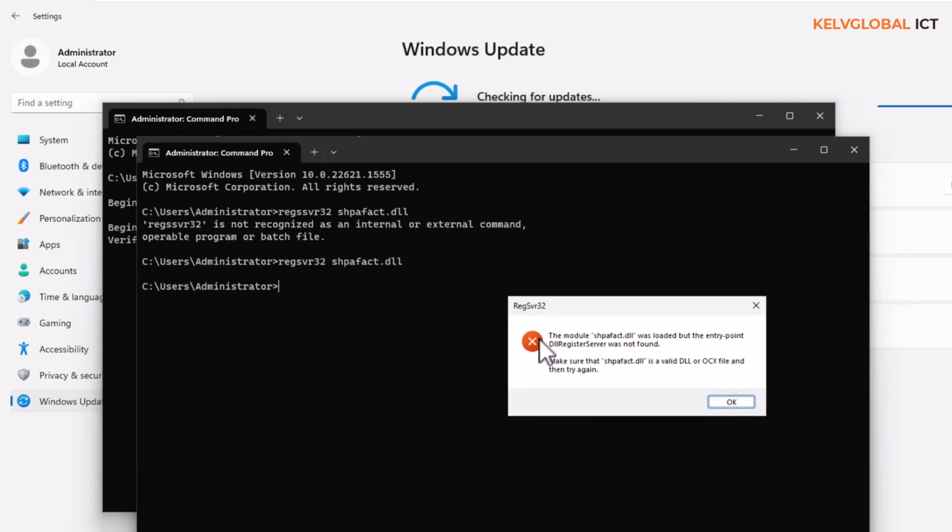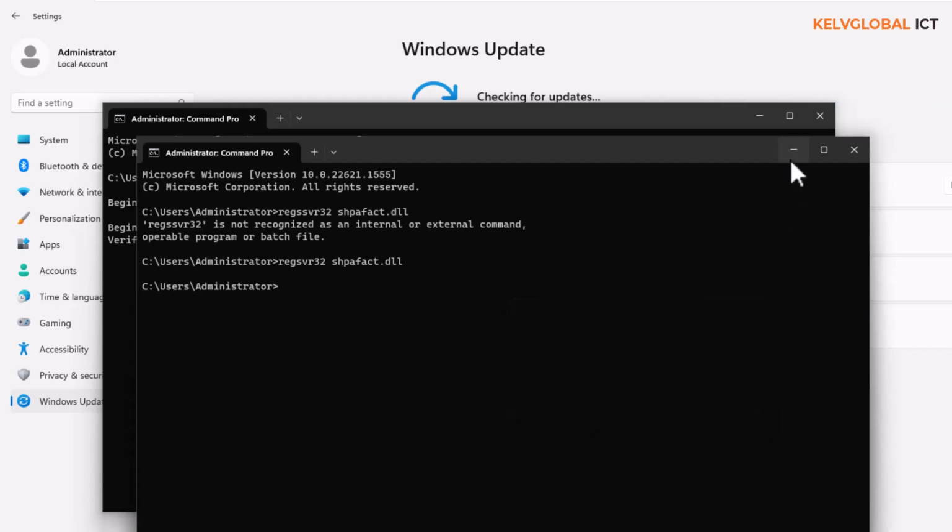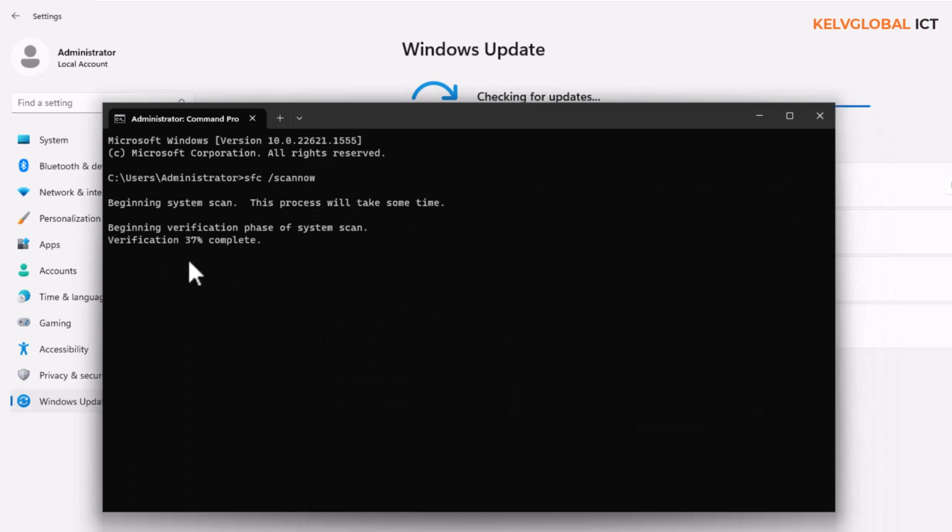Here you can see it says the module was loaded, but the entry point DllRegisterServer was not found, which means that this file is totally missing from this device. So what you need to do is perform the scan, and probably after doing this, you need to restart your device, and that problem will be fixed.